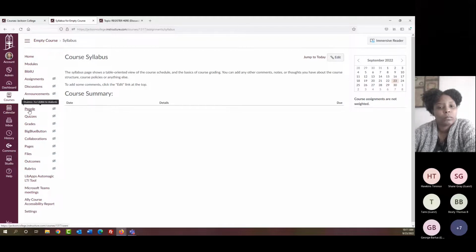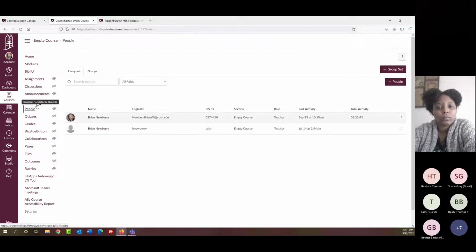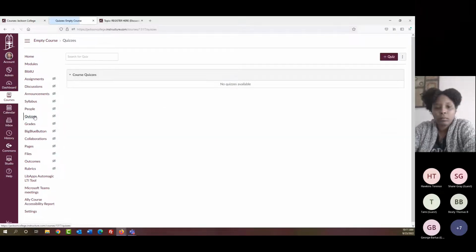People, just like participants in Moodle, is where you can see all of your course people and who is enrolled in the class. Quizzes, just like you would think, is where quizzes can be created and stored. And this is how you can access that.